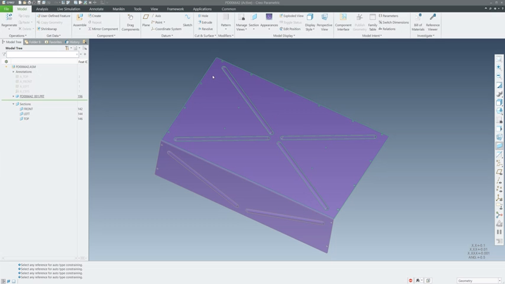This tutorial runs in CREO 7. I'm gonna show you how to avoid some issues while placing the parts on assembly. So right now I'm in assembly mode and I'm about to place more parts.